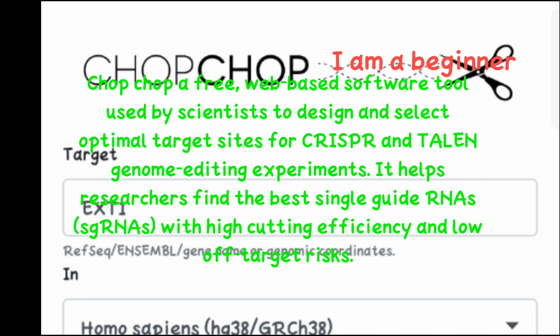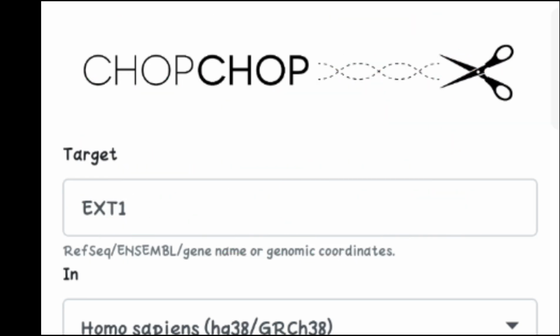So now we have opened the CHOPCHOP website. There is a target name like EXT1 and the reference sequence or gene name or genomic coordinate. We can also write the reference sequence and assembly here, the gene name from the assembly.